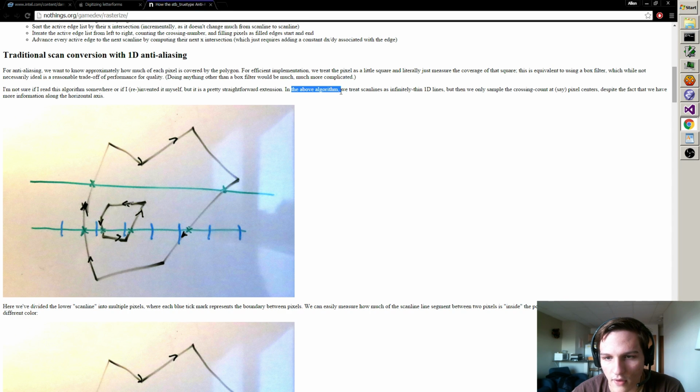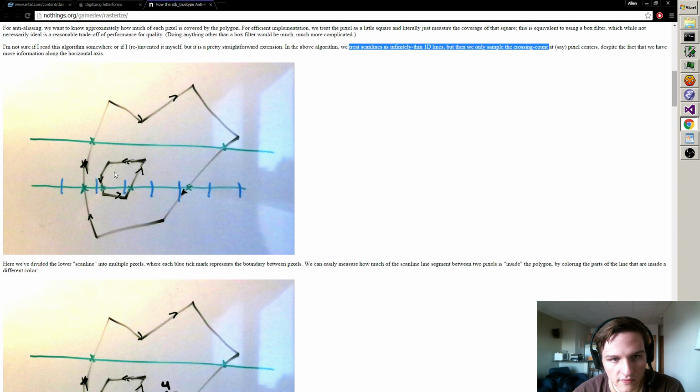In the above algorithm, we treat scan lines as infinitely thin 1D lines. Then we only sample the crossing count at, say, pixel centers, despite the fact that we have more information about the horizontal axis. Right, so he's showing pixel centers here and figuring out when crossings happen relative to those.